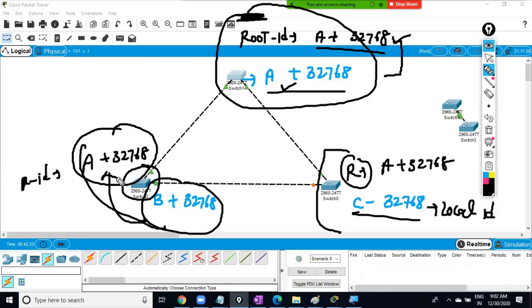Can you open Packet Tracer once? Packet Tracer is wrong, so you have to open that CLI. First note down this one. I'll open it. Because there the priority is 32769, so that. No problem. One by one. Yeah, I know. Because everything I can't explain at the same time. So it will take time.